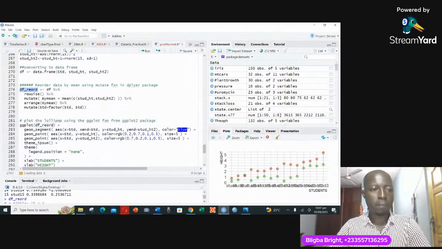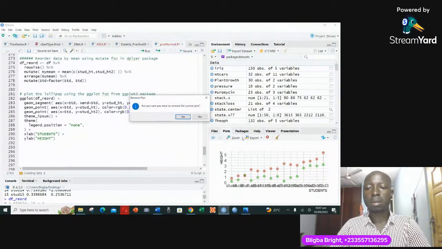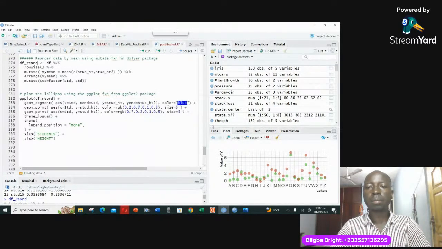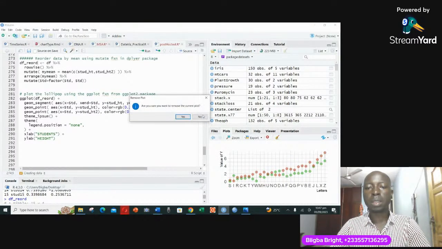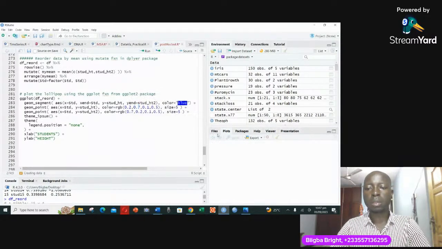So now that we have our reordered one, we can come to our ggplot and visualize how our lollipop is going to look. And so let me clear all this. I'm just trying to delete the ones I have already done. Of course, this one, the coordinate flips and all those things there.